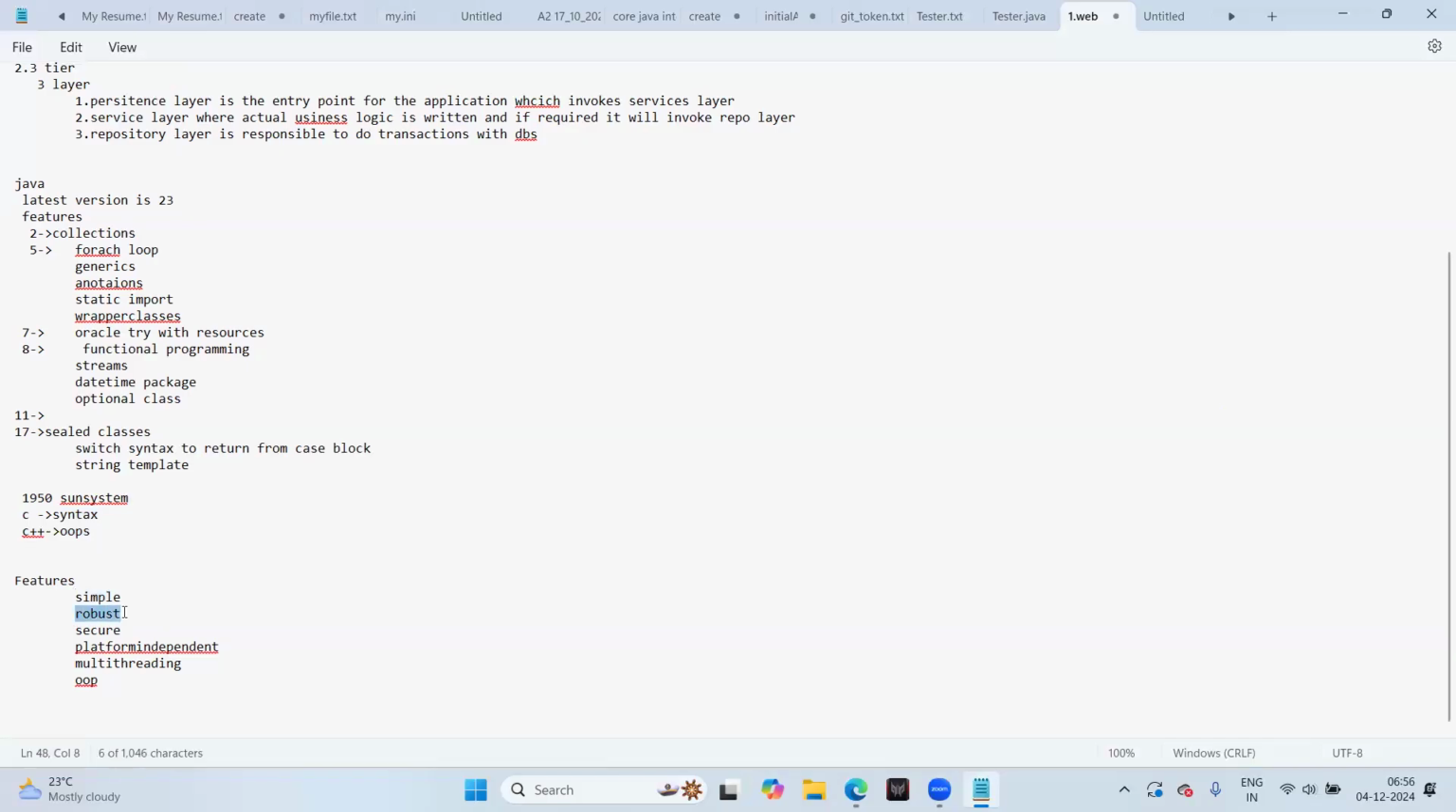But overall, the syntax is simple. Next one is robustness. Why is it called robust? Because once we install the JDK, the JVM comes into the picture. In the JVM, we have a garbage collector. As a developer, we create our objects, which means we allocate memory, but we are not bothered about deallocating it. Internally, the garbage collector of the JVM is responsible for removing all the unused memory. That is how it keeps providing space to our application. That is why it is called robust.